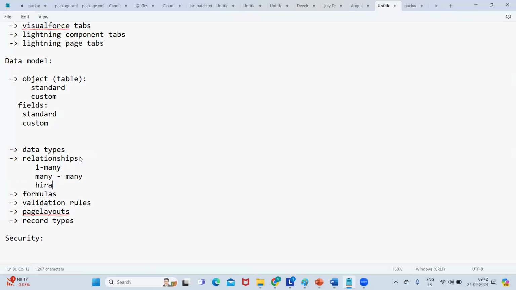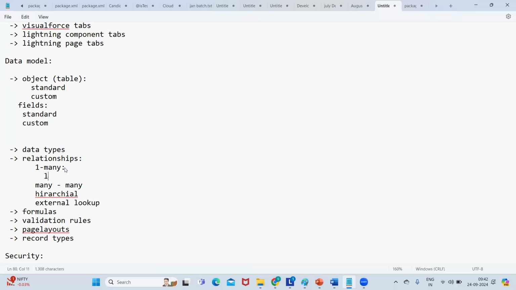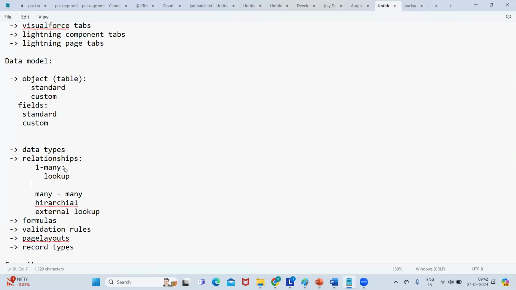There is a hierarchical relationship, and one more is external lookup. There is also a self relationship, which we get under here only. See here, one more thing: one to many also has two types. One is lookup, and another one is master detail. First we have the one to many relationship.